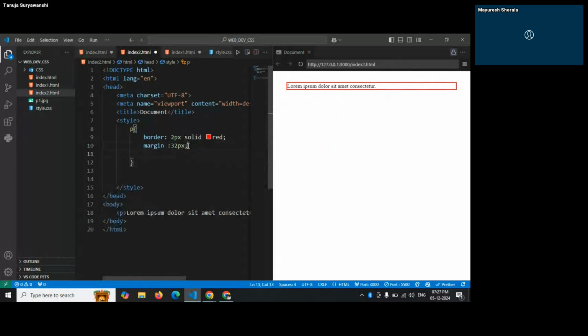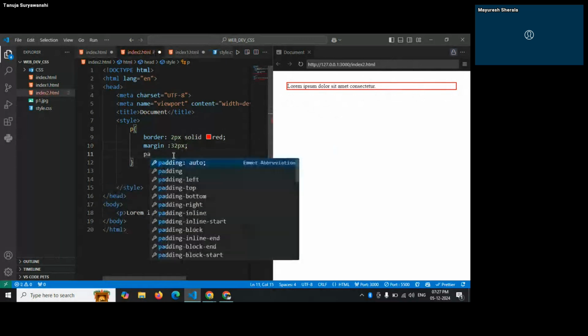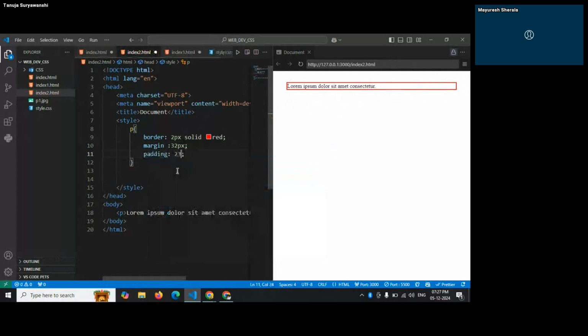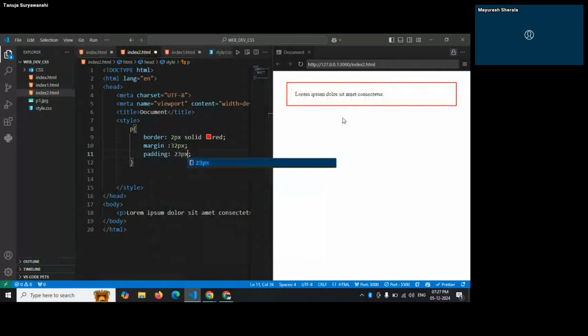And then for padding, we give 23 pixels. You can see padding is space between content and border.